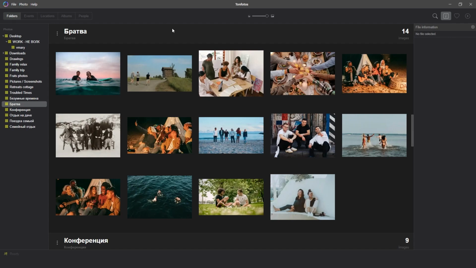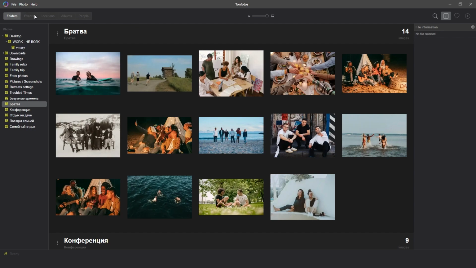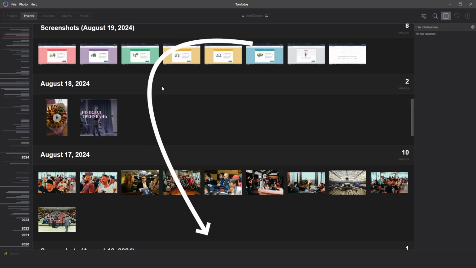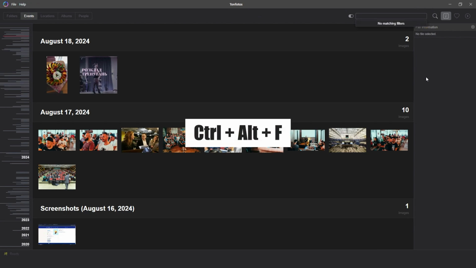Once again, we will talk about the wonderful filter function. Let me remind you that we talked about the search capabilities in detail in the previous video. You should follow the link in the description. And now let's look at a specific example of searching for joint photos of Robert and Anne. Click on the corresponding button in the toolbar or use the hotkey Ctrl+Alt+F.